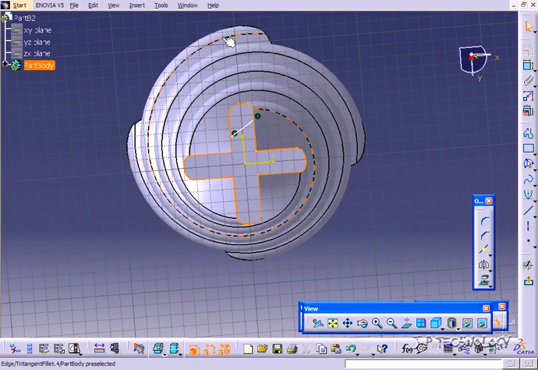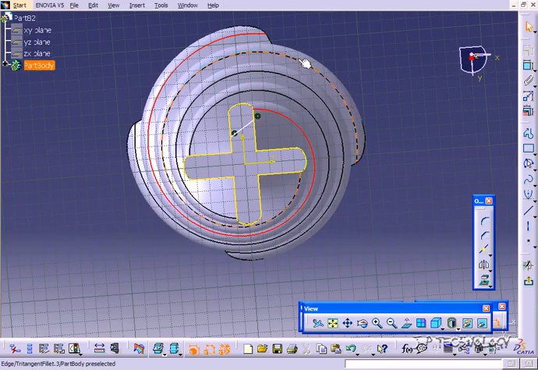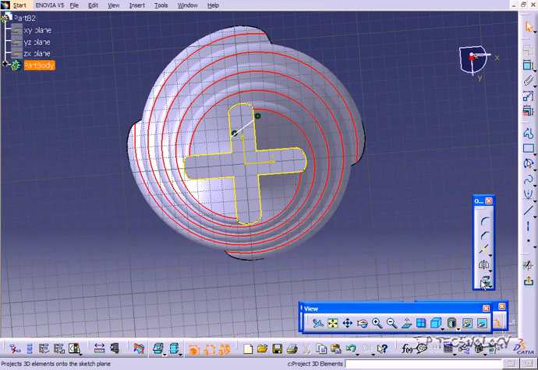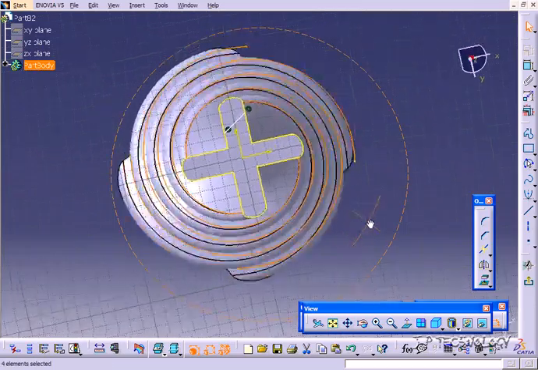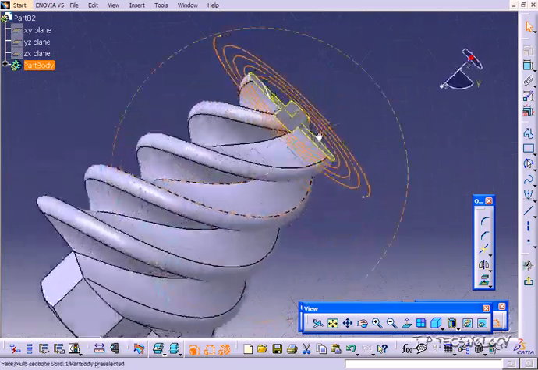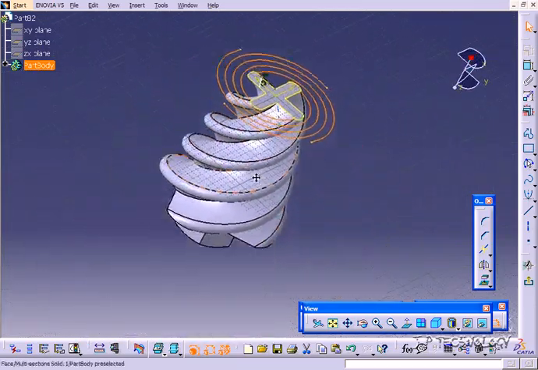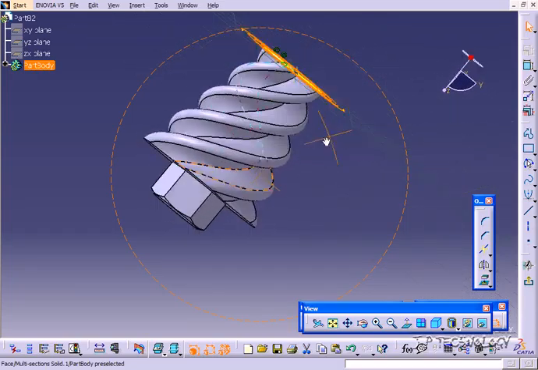Now let's try to project all of these curved lines. So let's click this curved line here, press Control, click this curved line, and this curved line. So now we've got all of these curved lines selected. Now let's press Project, and you can see that we projected all of those curved lines onto our sketch plane that we're working on.